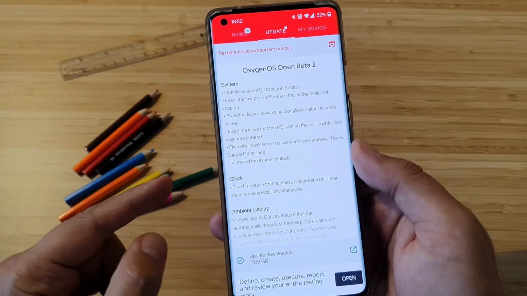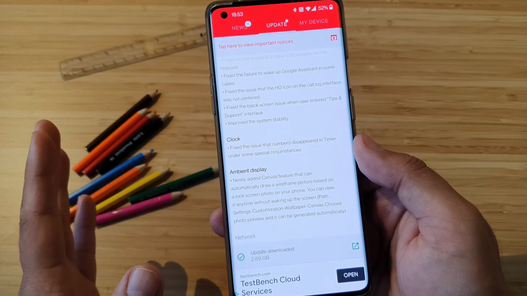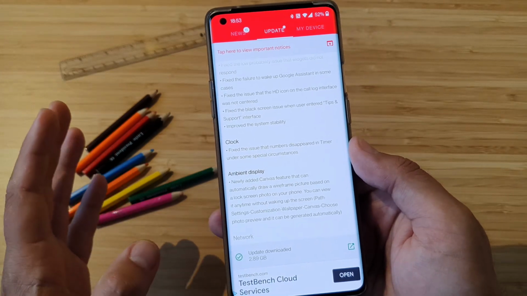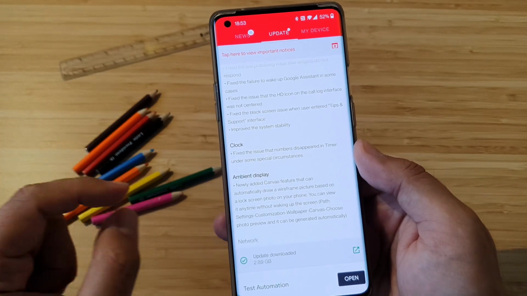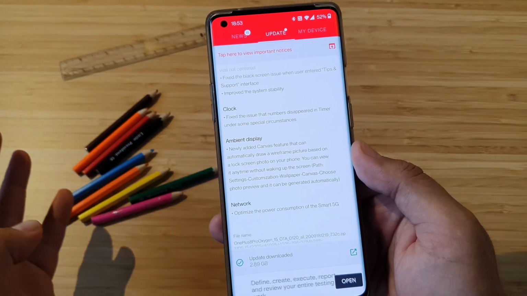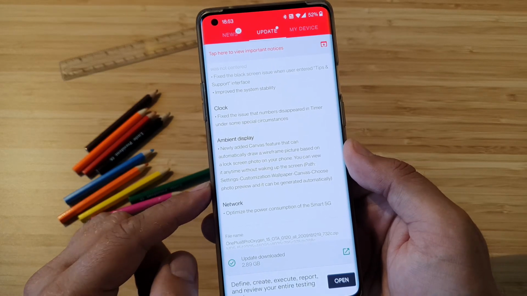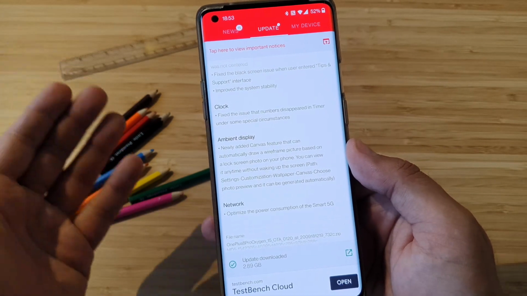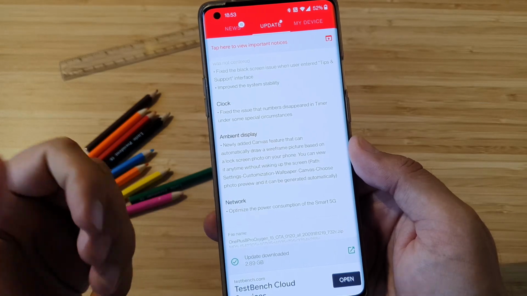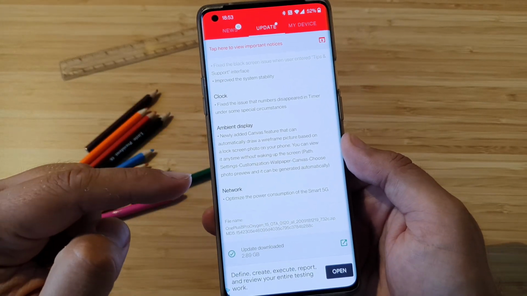So far, so good. Clock here. Fix the issue that numbers disappeared in the timer under special circumstances, and most probably one of the most notable changes that I'm really looking forward to see is ambient display, because they added a Canvas feature that can now automatically draw a wireframe picture based on a lock screen photo on your phone. You can view it anytime without waking up the screen, and network optimize the power consumption of the Smart 5G.